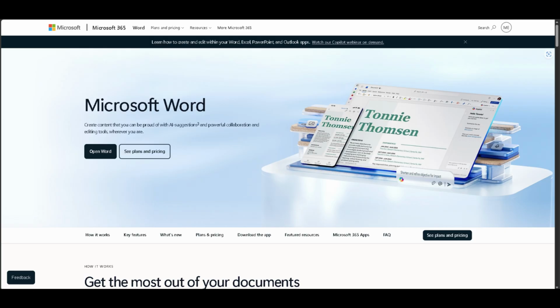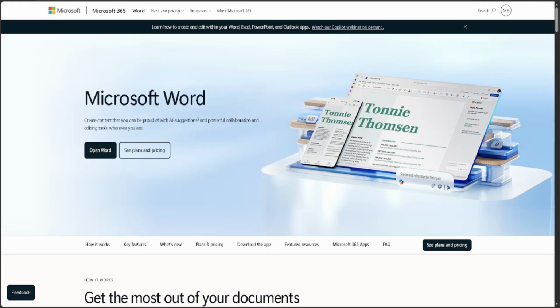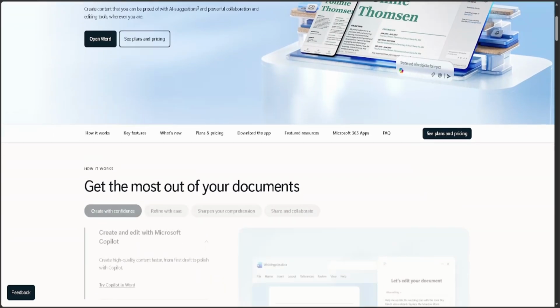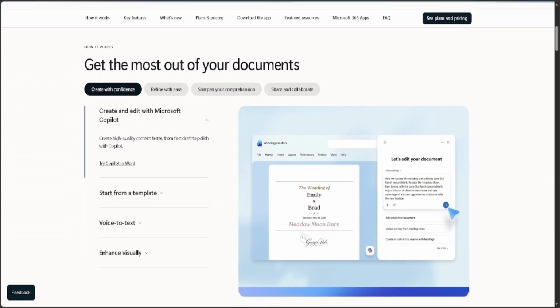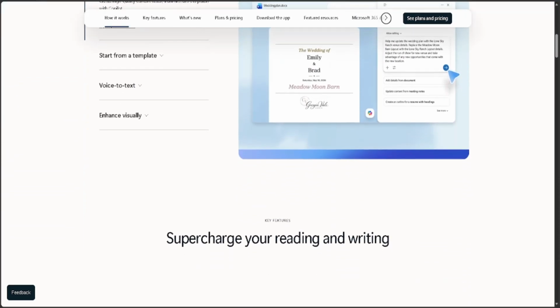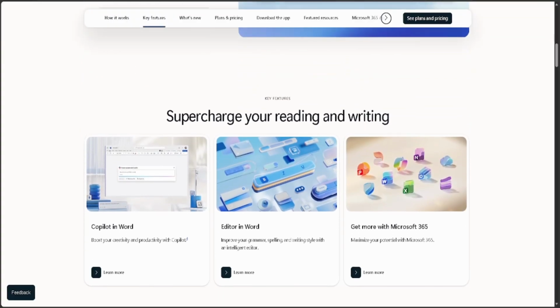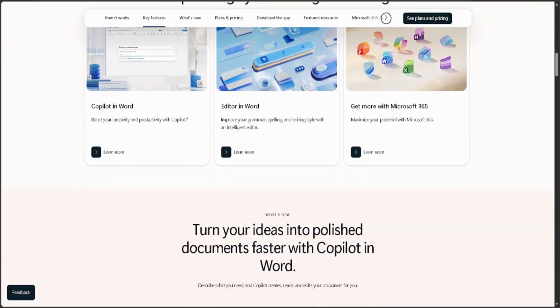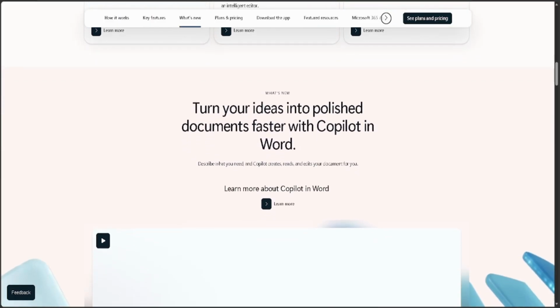To get started, open the Microsoft Word app on your mobile phone. If you already have an existing document, tap on it to open it. If you want to create a new document, tap the plus icon or the new document option and select blank document. Once your document opens, tap anywhere on the page where you want to start typing.